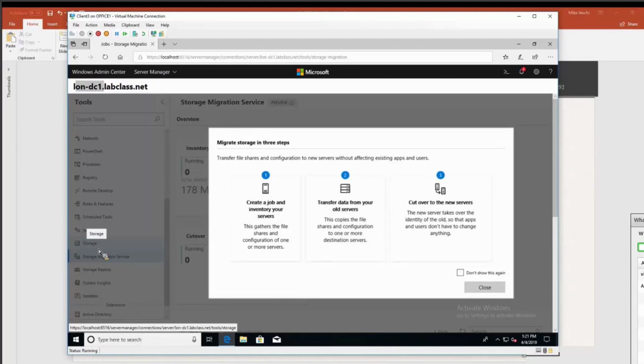So I create a routine. Create a job and inventory your server. If all you want to do is inventory, you can just gather information and go with it later. Then transfer data from your older servers. So go over to your older servers and transfer the data to 2019 through this routine. After everything's replicated, you can cut off the older servers, and everything's moved over to 2019 for you through this routine.